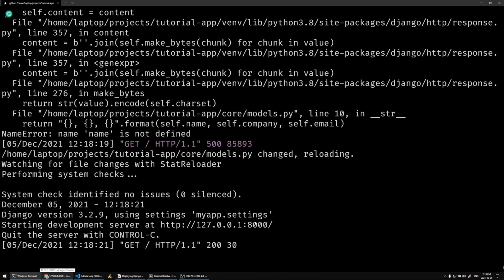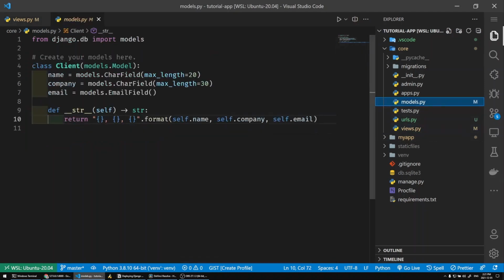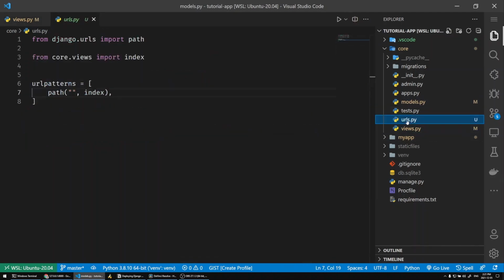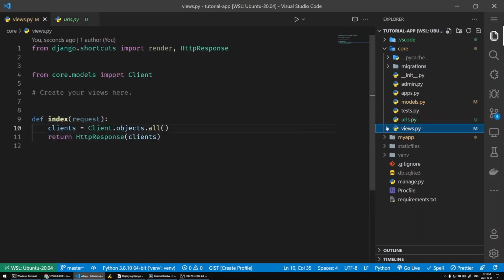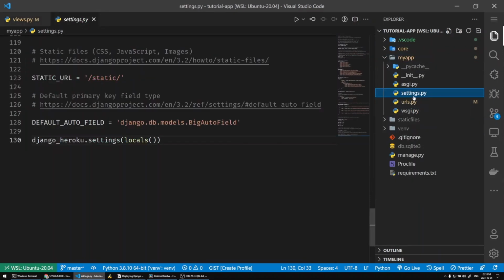Okay, it's working. If I open this app, it shows whatever data is in the client's model. The only thing I changed in this project is I added this client model. I implemented the URLs and created one view that returns an HTTP response with all the clients in the database. The crucial thing for deployment is in the settings.